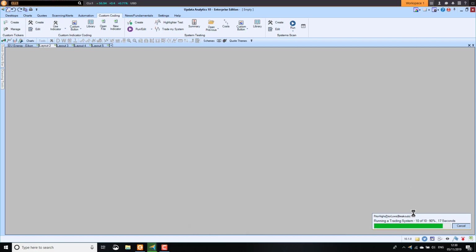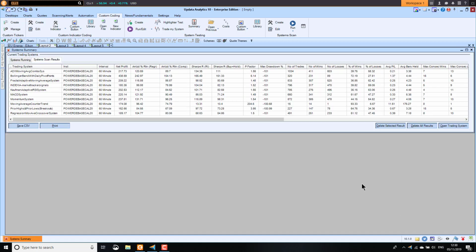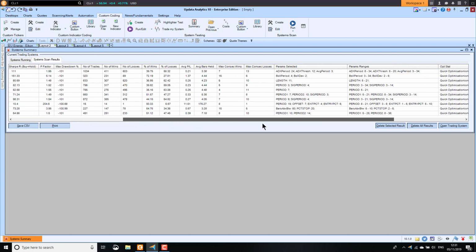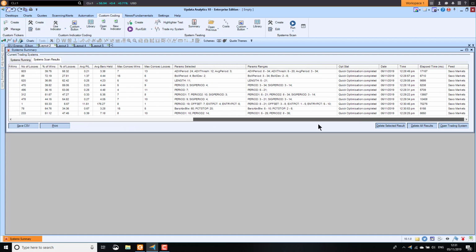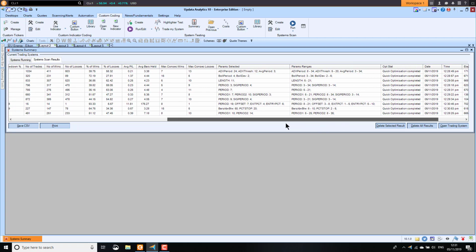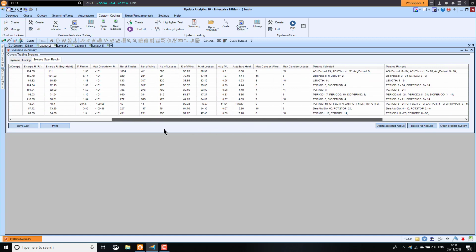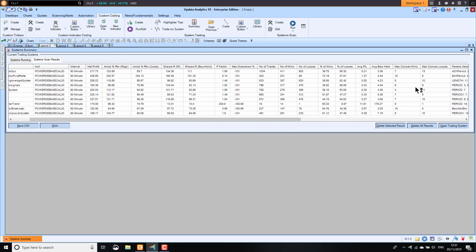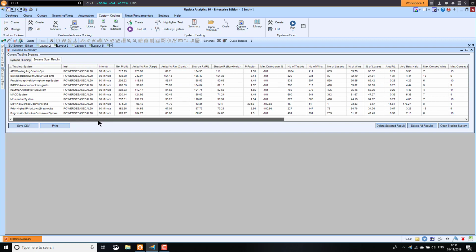It's just running through the last system. And you can see here the results. And so in this results screen, these are the 10 systems compared to each other. And normally I'd have a screen and maybe 70 or 80 systems if I'm running a bigger set of systems. And it tells me the parameters that we used, the ranges, and the ones that were selected, and various stats like maximum consecutive losses, the sorts of things that you would normally see in each individual one.